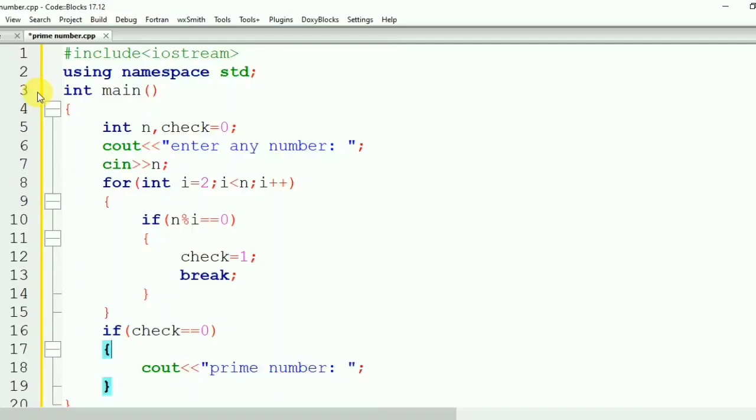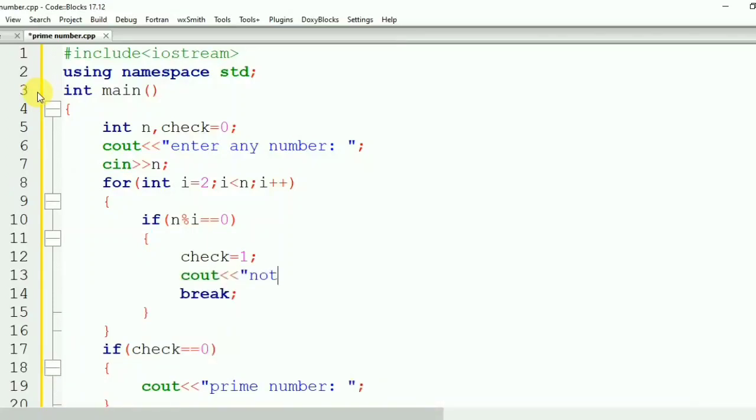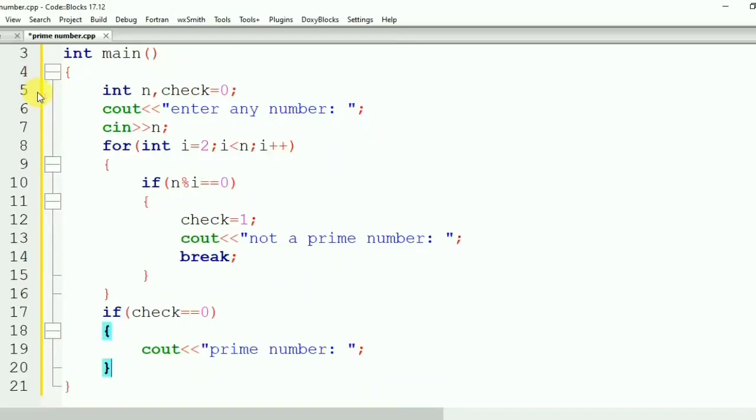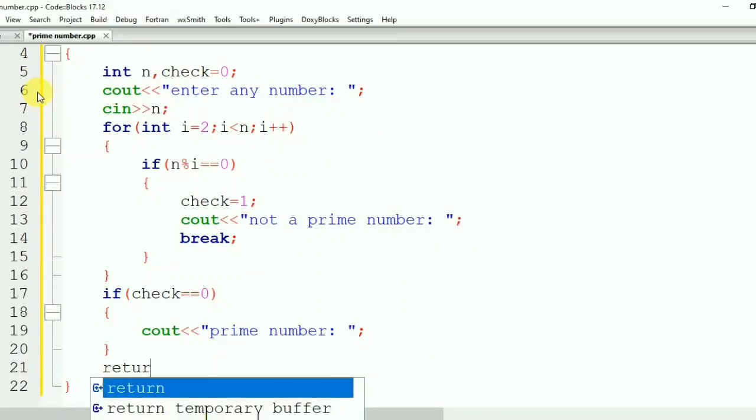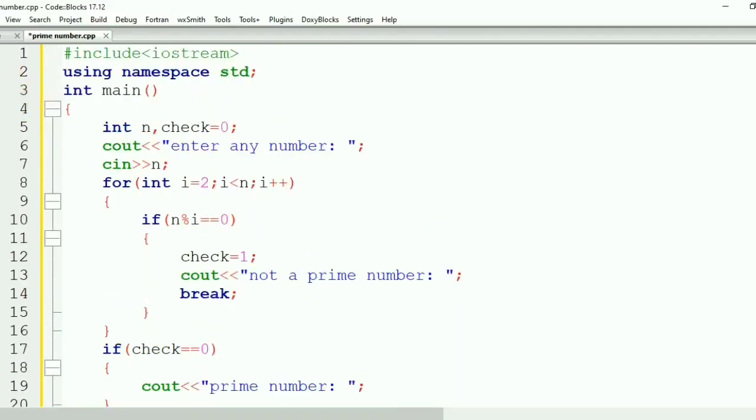Here also I'll write not a prime number. It's important to write that, guys. So yep, this is it. At the end I'll write return 0. And now let's build this program and try to run it. Build and run.